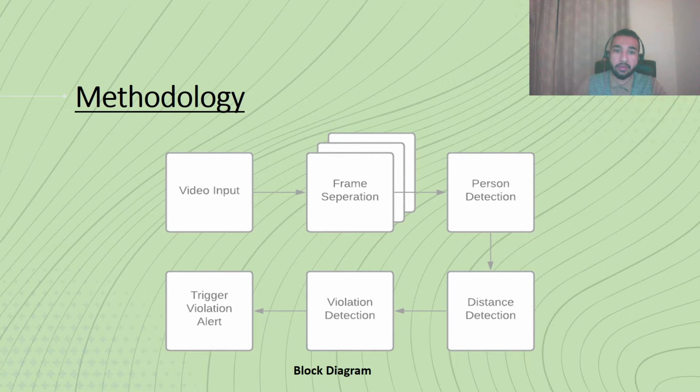And then third, we have the person detection. Here, with the help of YOLO, the detection algorithm, each person will be bounded with a rectangular box, and the algorithm is programmed to only detect people. And next, we have distance detection. For distance detection, the distance between two individuals or two bounded boxes will be calculated in pixel form.